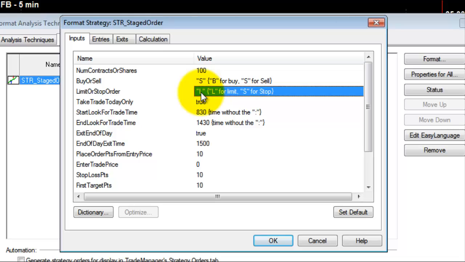Again, L for limit and S for stop. Again, must be capitals, and in a minute I'll explain why you would want a limit or a stop.